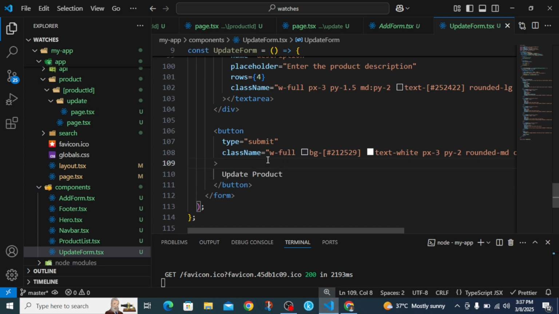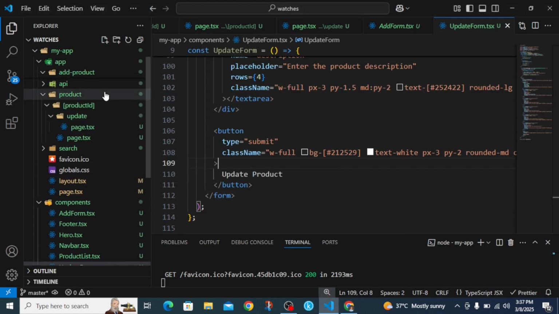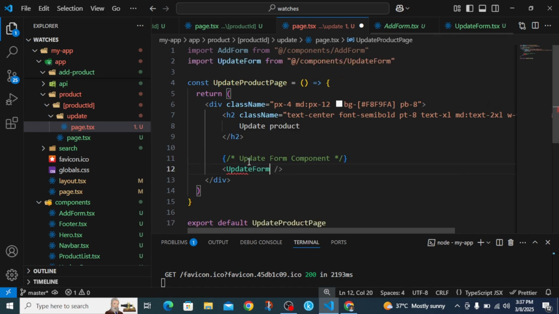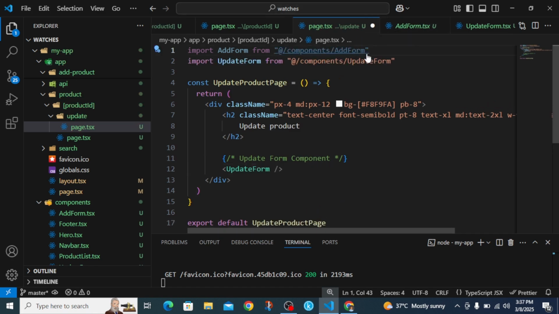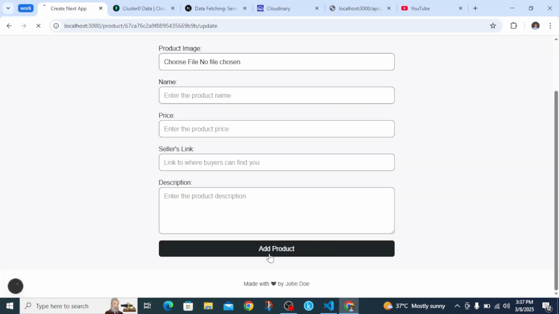And after saving, you can see that nothing changed because we haven't added it to the update page. So instead of add form, I'm going to change this comment to update form, and then remove this update form, and then we can remove this add form just like this. You save, and then you should have your update product here. Yeah, update product.